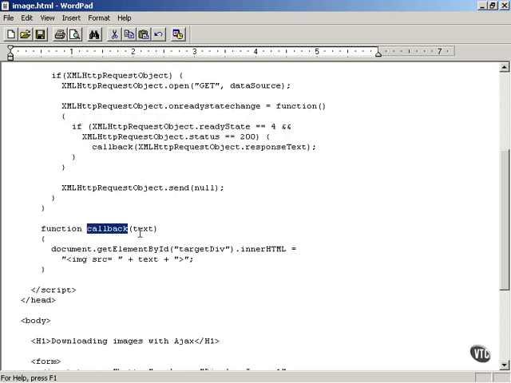This callback function takes the name of the image and replaces the target div's inner HTML with an HTML image tag, IMG tag. So source equals, and that text is the name of the image. So it's a clever use of Ajax to do this. What you're doing actually is relying on dynamic HTML to actually download the image. You're using Ajax simply to fetch the name of the image to download.